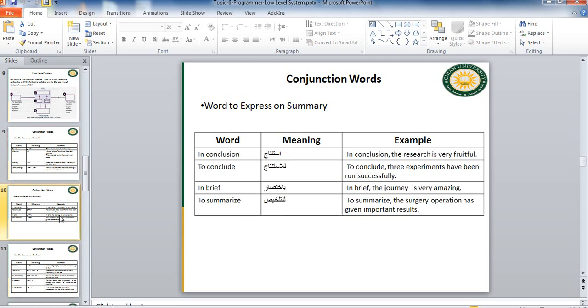There is another expression here to express summary. At the end of your work, before you reach the conclusion, you have to summarize your work. You put it in conclusion style. So the command is in conclusion, this is a summary. To conclude, okay, in brief. So in brief, you give one brief on all your projects. So you are going to give a summary.